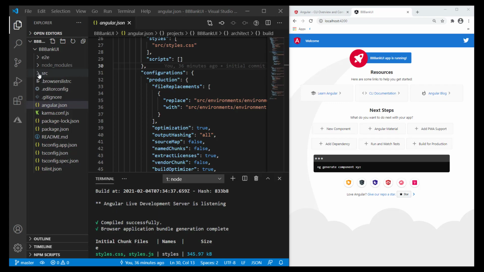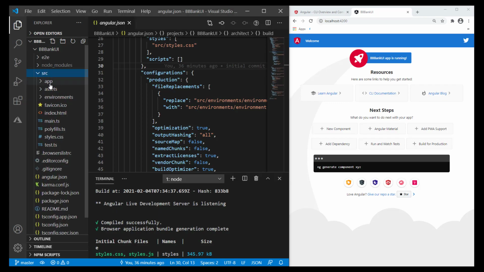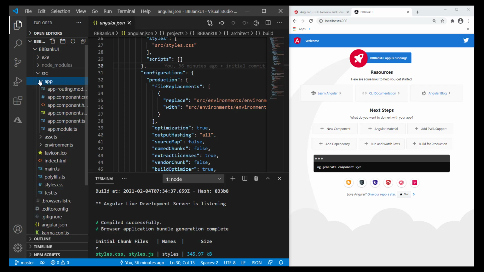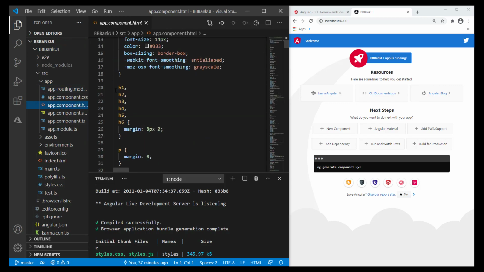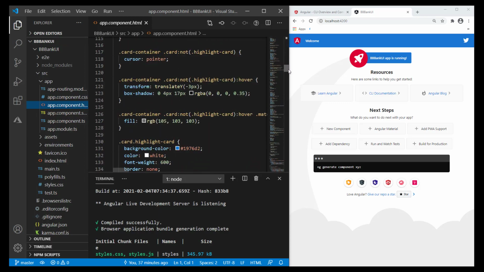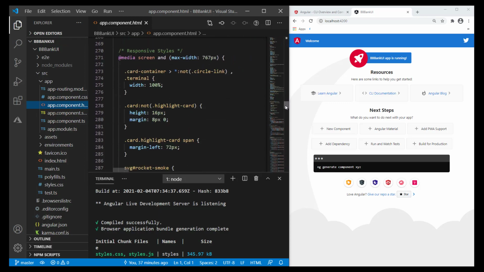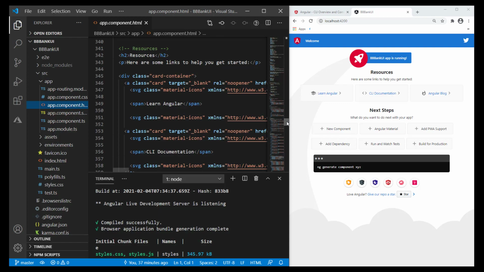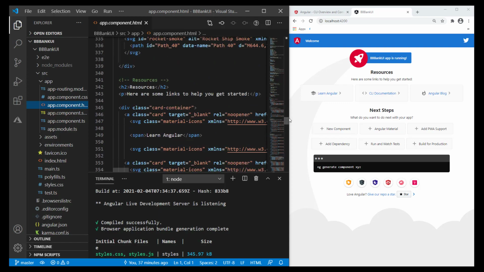As I explained earlier, the entire application's code is here, and we will discuss the folder structure and the structure of an Angular application later in the sections, but right now I can directly take you to the HTML file which is rendering on the right side of this screen. This app component is actually the base component that is creating this landing page, and we can scroll down where it says the word resources.